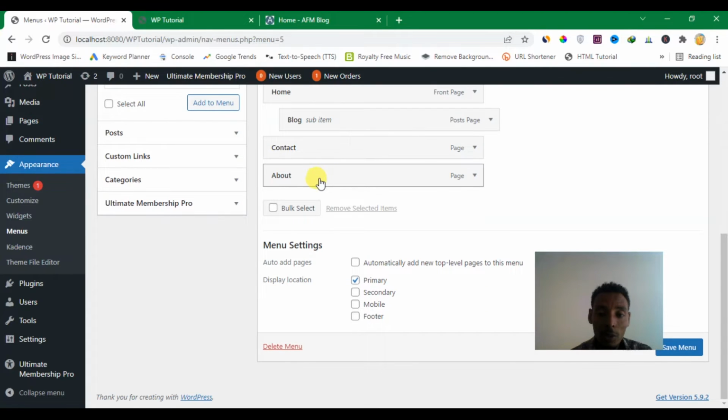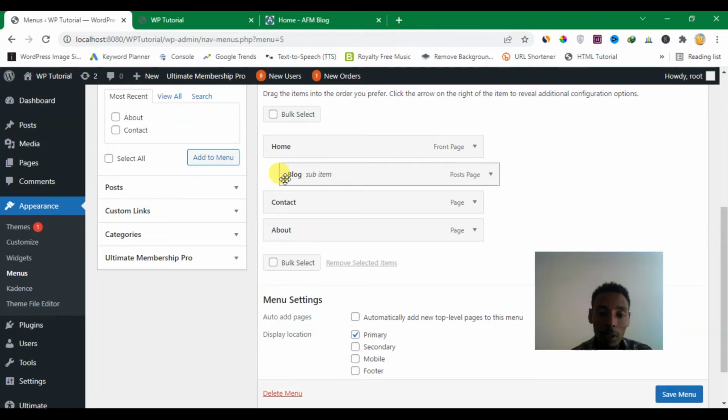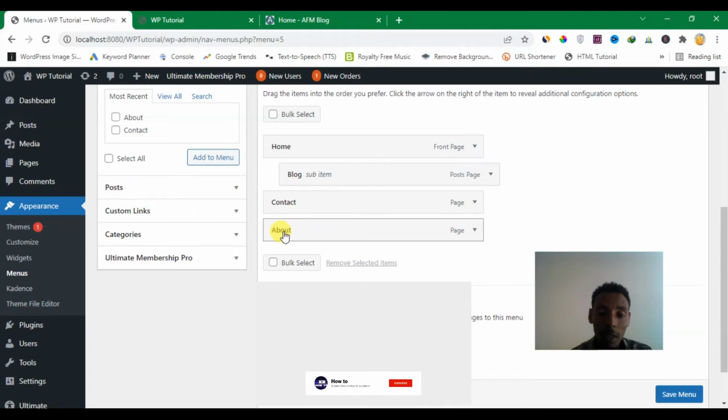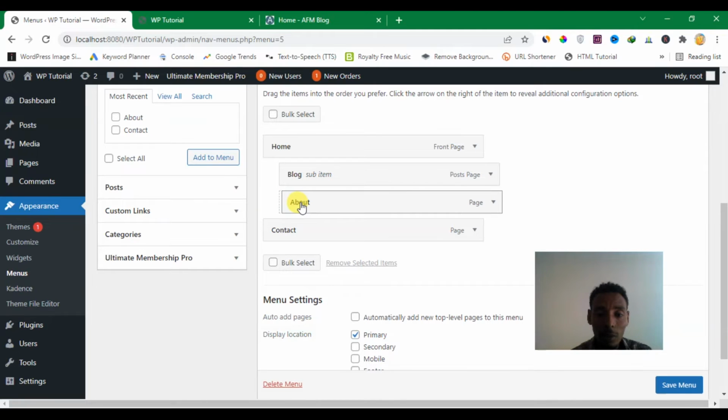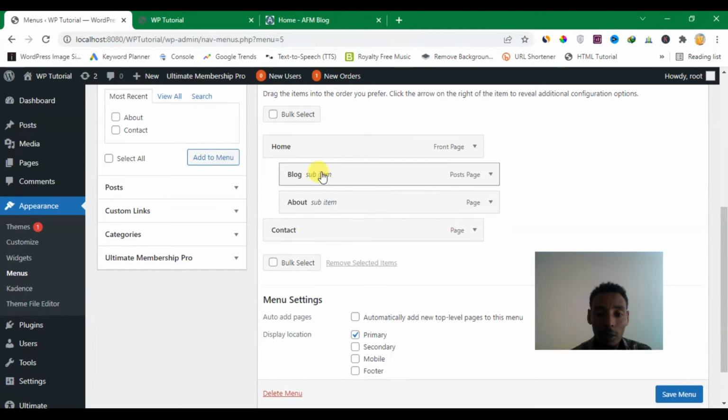The other thing is you can move each item to any location you want. For example, if I want to move the about page above the contact page, I can hold this about page and then move it above the contact page, so that the about page will be above the contact page. And then if you want again to create a sub item for the home page, you can do it like this. You can move it forward and leave it so that these two will be under this. And let us save it and save the changes again.